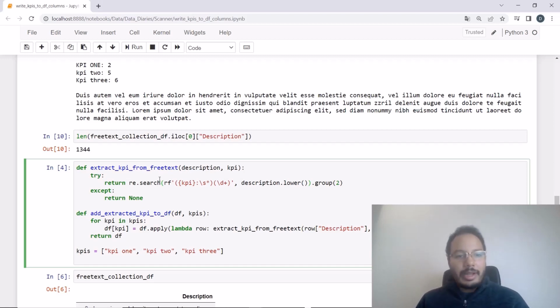So it uses a regex in the try block using the regex library, so re.search. And I give it a format string, so using the f over here, and the KPI. So it loads the KPI that has been passed as the argument. And behind it, there's a colon and one or multiple white spaces. So this is the \s over here. And the second group is the number that we're trying to extract. So using \d+ over here.